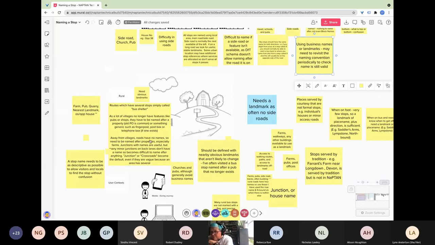Away from villages, roads have no names, so need to be named after properties, especially farms. Junctions with names are useful, but many minor junctions on back lanes don't have a name because it becomes difficult to name after anything. Junction or crossroads becomes the default, even if they are vague because an area has several. Right. My one question is, I don't know what a finger post is.